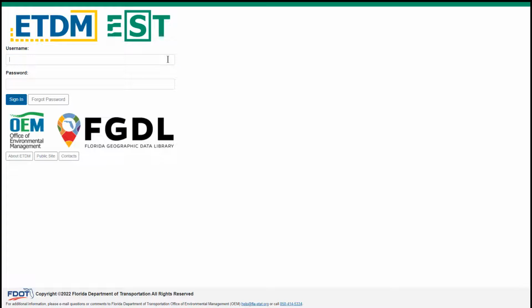On the EST login page, type your username and password. If you've forgotten your password, click the Forgot Password button and you will be prompted to enter your username and email address. Click Sign In and the EST homepage is displayed.